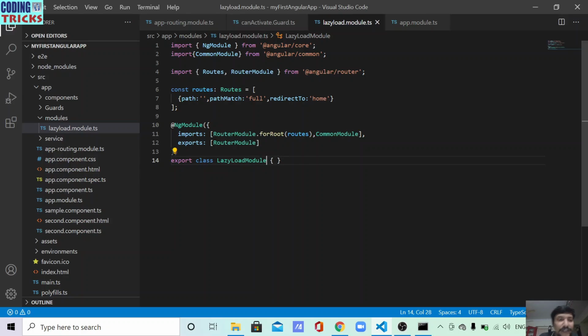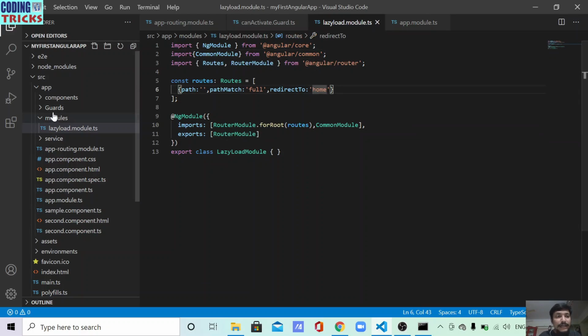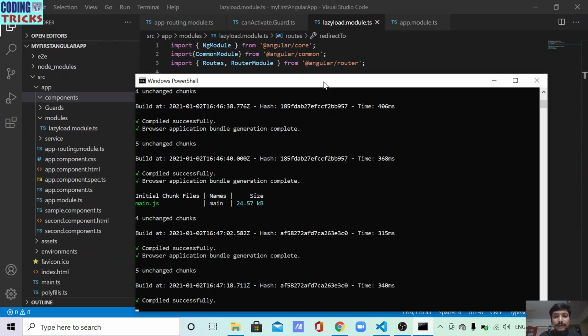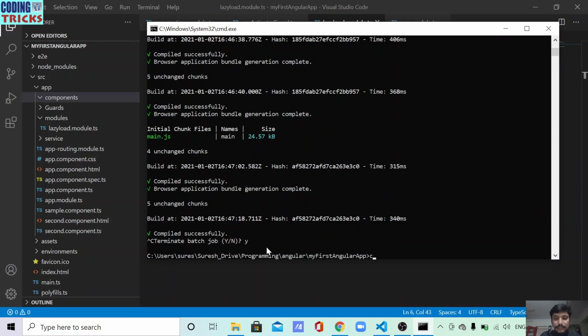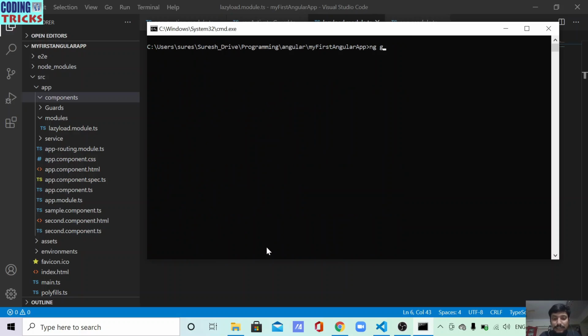So I have defined one separate shared module to showcase how lazy load works. This is done, and now I'll create a component. This time, to create a component, I will use a simple command: ng generate component, lazy load dot component dot ts.